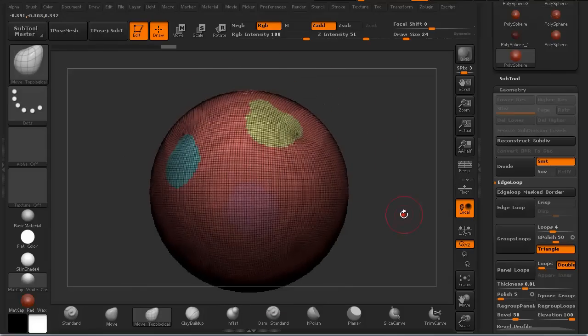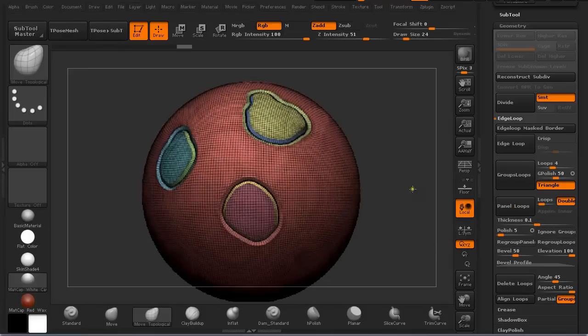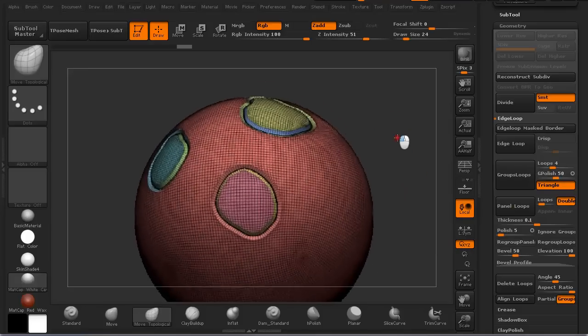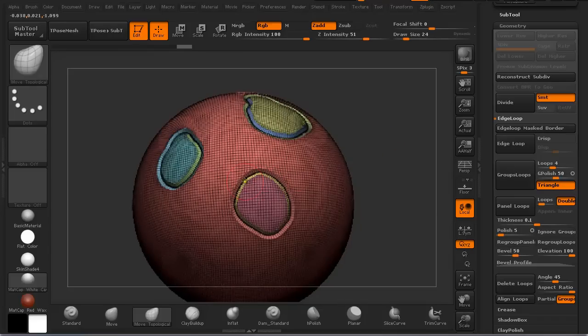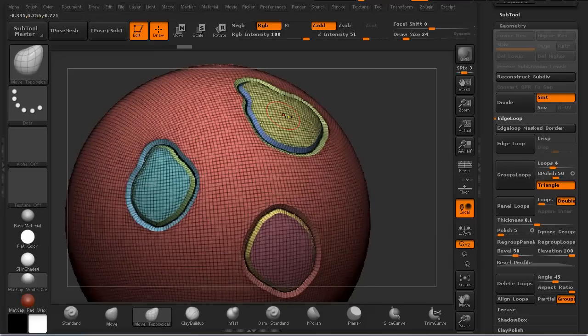And if I would apply panel loops to this, I would get, these are the default values. Let me just increase this thickness so it's more obvious what I'm trying to show, and just click on panel loops, and we can see, as in the start of this tutorial, we have panel loops created with double sides, but we also have different polygroups for each plane of these newly created panel loops.